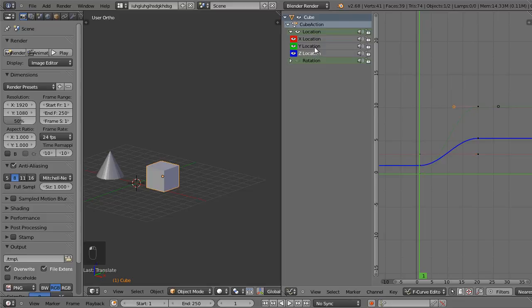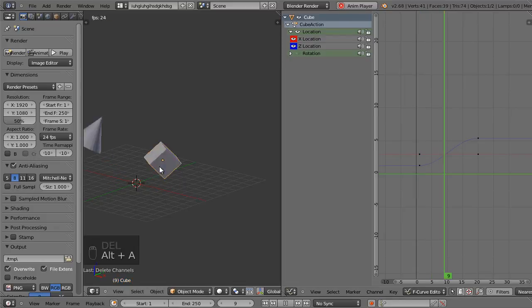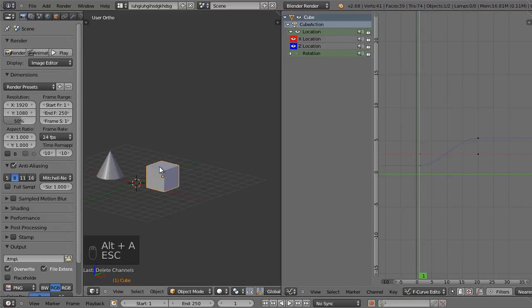And with these options listed here, say we didn't want the cube to move on the y-axis, but we want it to move on the x and z-axis. So let's simply left-click on the y-location keyframe there, and press the delete key, and it's gone. Now the cube's only going to move on the x and z-axis. And of course you can press Ctrl and Z to undo that if you made a mistake.